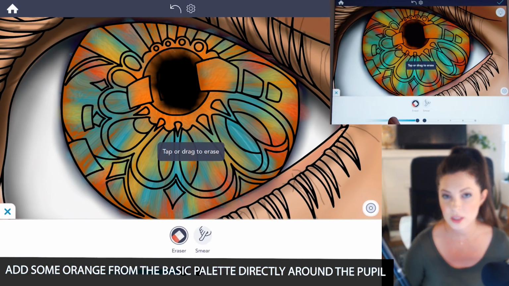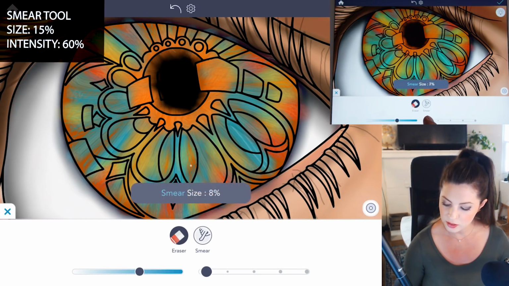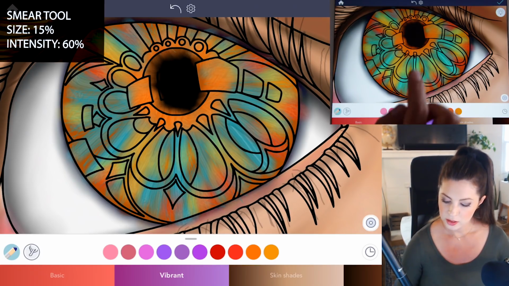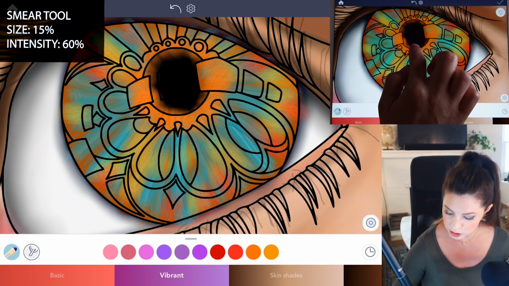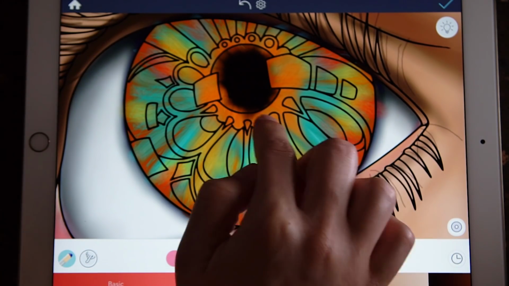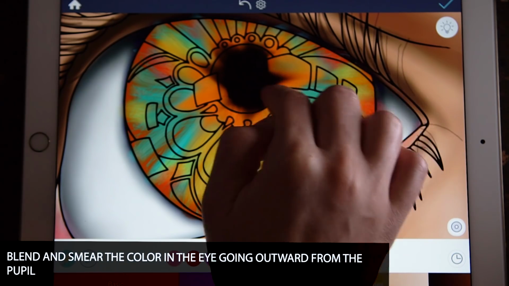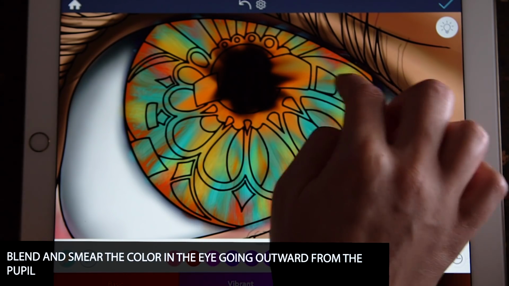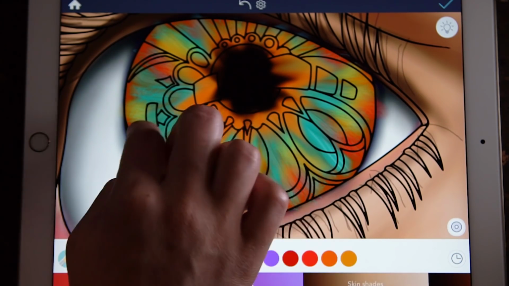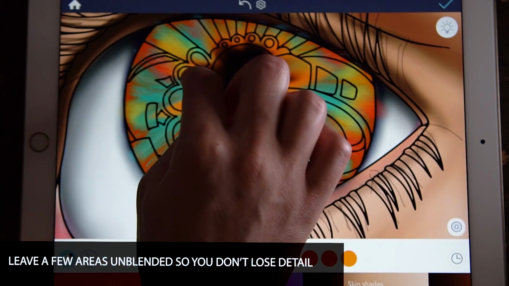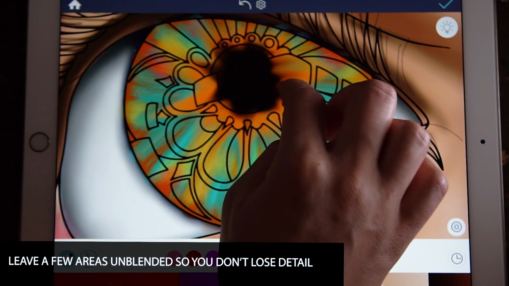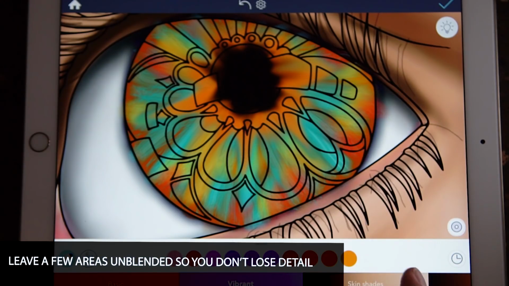Now let's use the smear tool. Set the size to 15 and intensity at 60. Starting from the pupil outward, we're going to just blend and smear. So just start blending and smearing those colors. You want to work outward and you're kind of going in making a starburst with it. Some of the black from the pupil can blend into the color as well, just a little bit. I would recommend not blending all of it, just a few areas here and there.